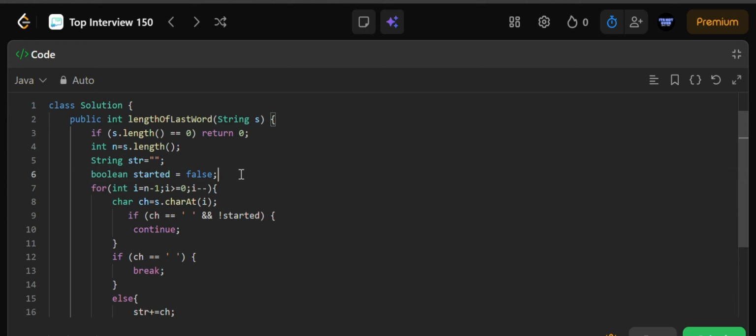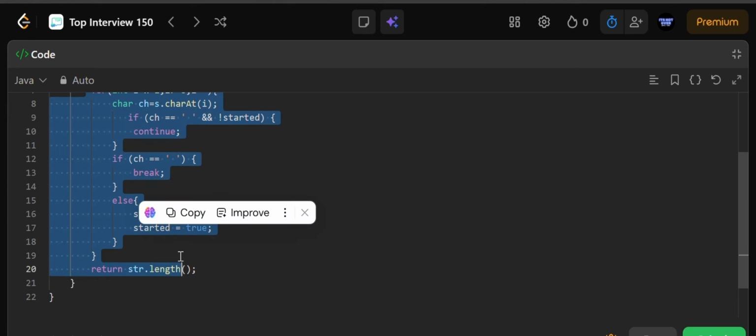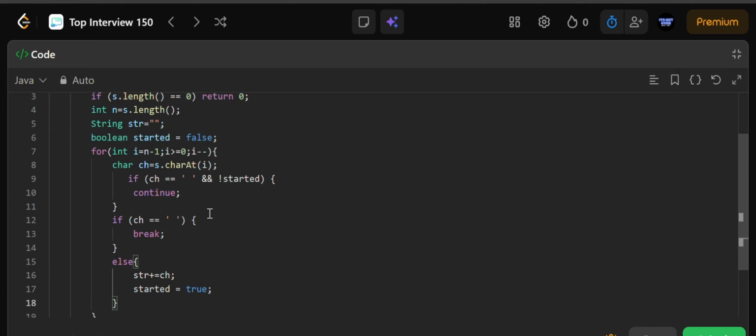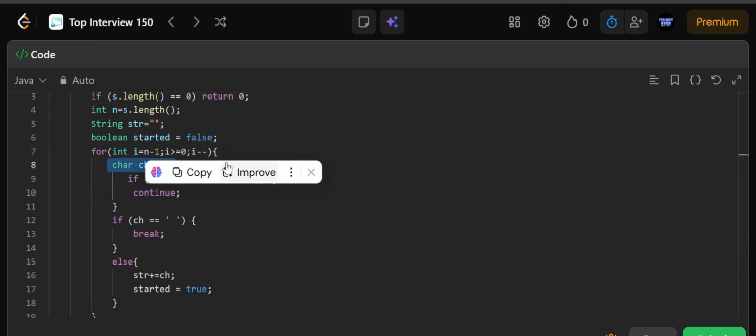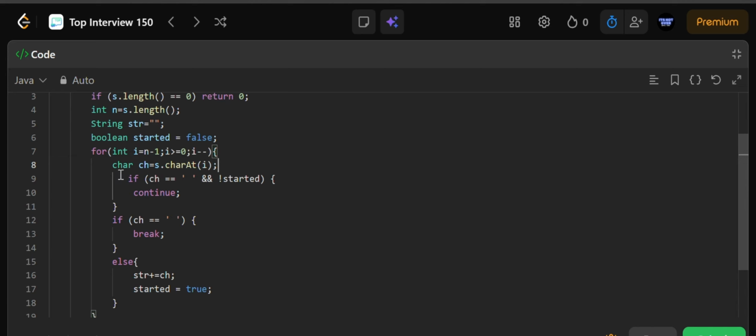Okay, so in the next step, I created a for loop. I started my loop from the end of my string, and I iterated each element and created a char variable, sorry, character, that will store each index's character. If any of my indexes is an empty space, then I just found my last word. If my character is an empty space, I skip that condition.